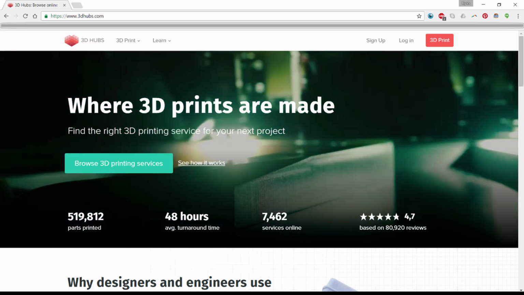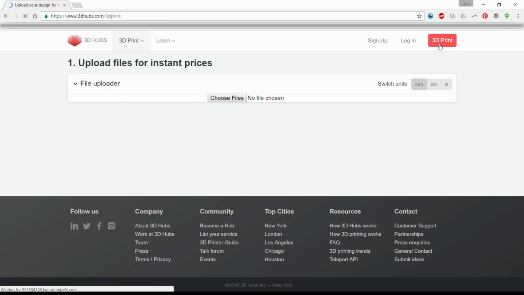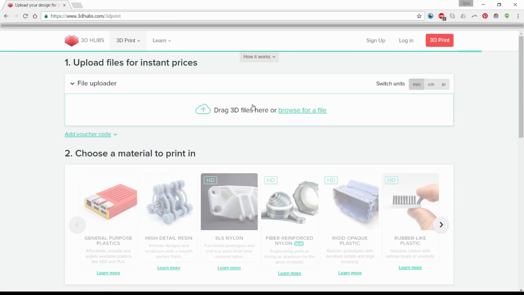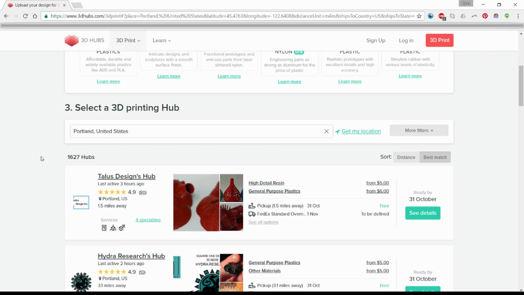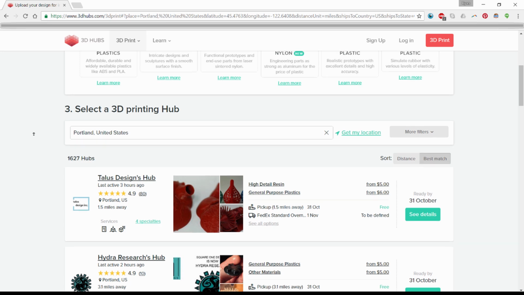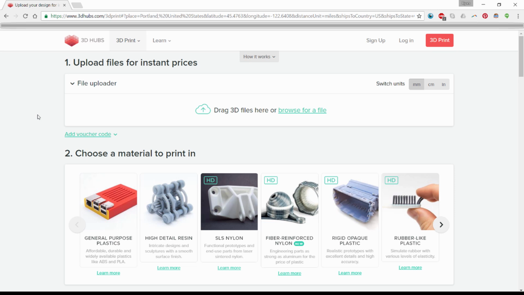It's very simple. I'm going to go and click on 3D print, and here we can pick our file. We can choose a material to print it in, select where we want it to get printed. Now, 3D Hubs is different from other services like Shapeways or Sculpteo in that it's based on individual people and small businesses who have their own 3D printers. So it's not some big company that's doing the printing for you. It's just some guy with a printer. And it can be somebody very local to you. So that way you could go pick it up from them in person, get to know your local 3D printing vendor, and get your product even faster because you don't have to deal with shipping.